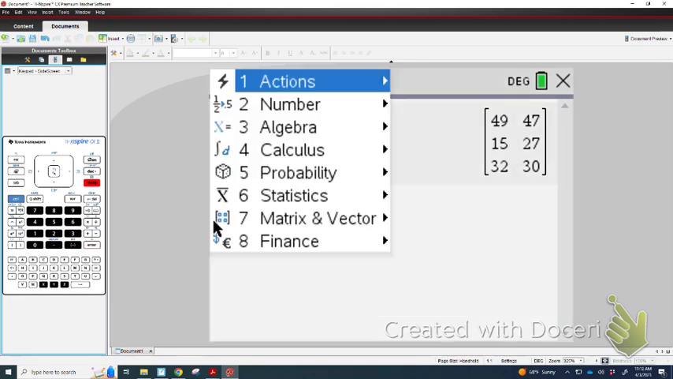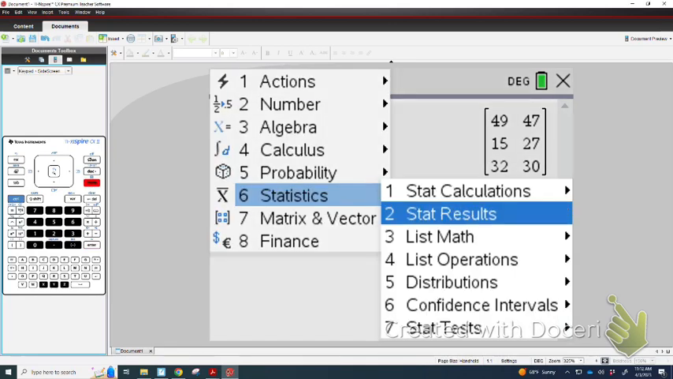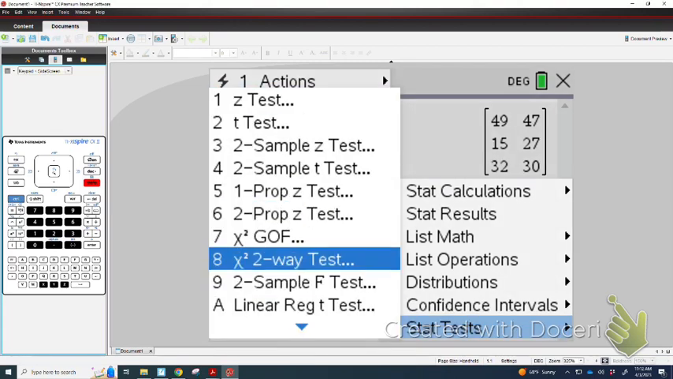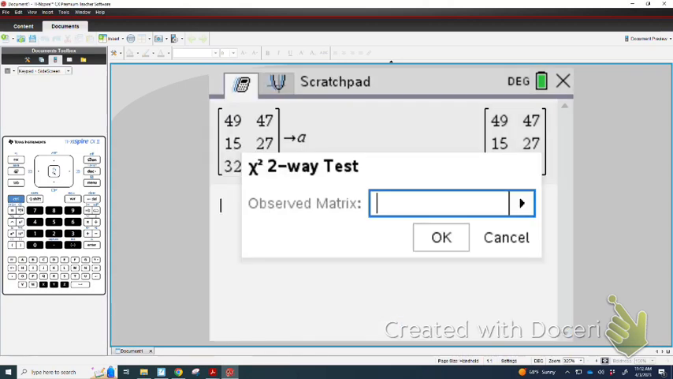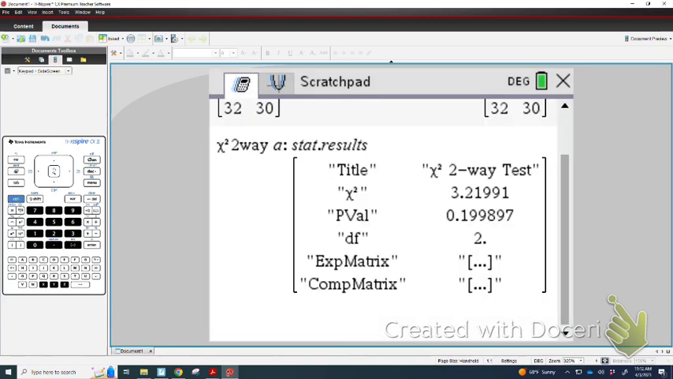So you go to tests. And we want chi-squared two-way test. I named my matrix A. Also notice, I just realized you have another hint right there. Observed matrix. So that's an indicator you want to type in the matrix. Hit OK. And it gives you chi-squared, the p-value, degrees of freedom. We'll get the expected matrix in a moment. Well, let's actually go ahead while we're talking about it.